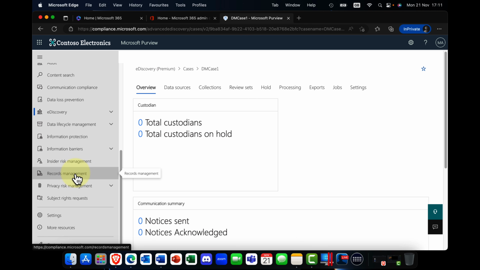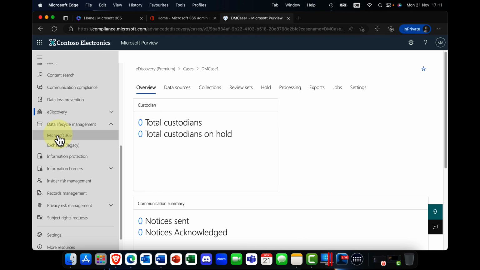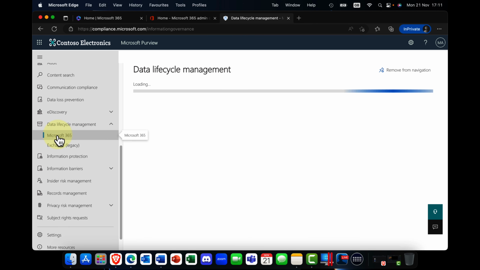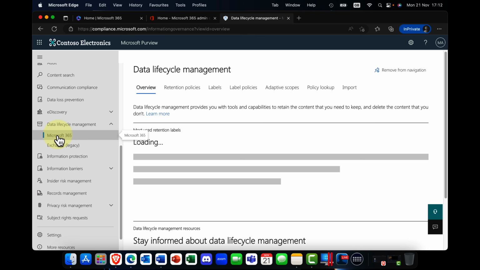Okay, so now we come to what I think are some of the most important tools. And again, in the past, I have done dedicated sessions on those. But let's take a look then at what I think is one of the most important ones, and this is data lifecycle management. So data lifecycle management, particularly important for things like retention policies.